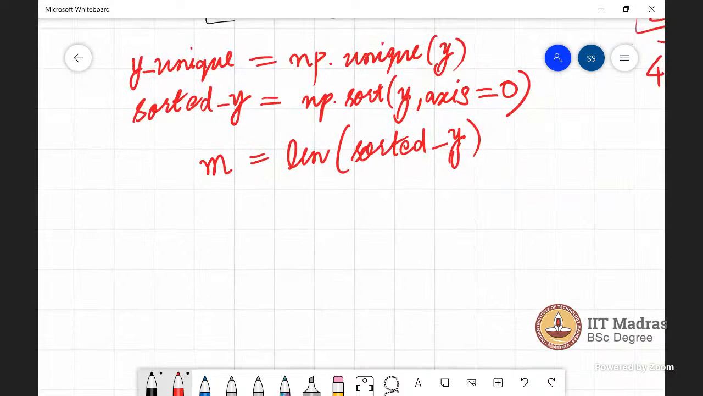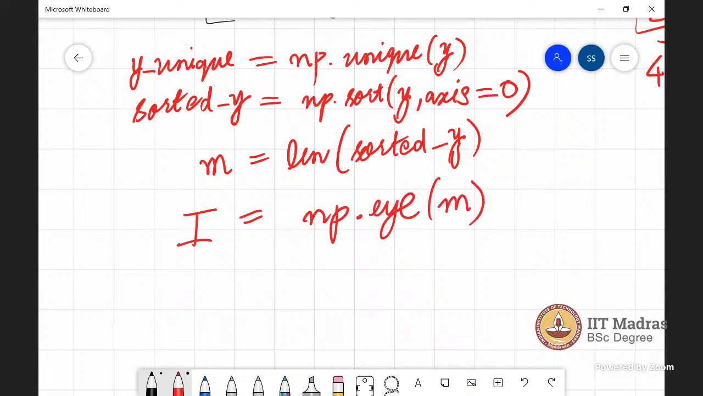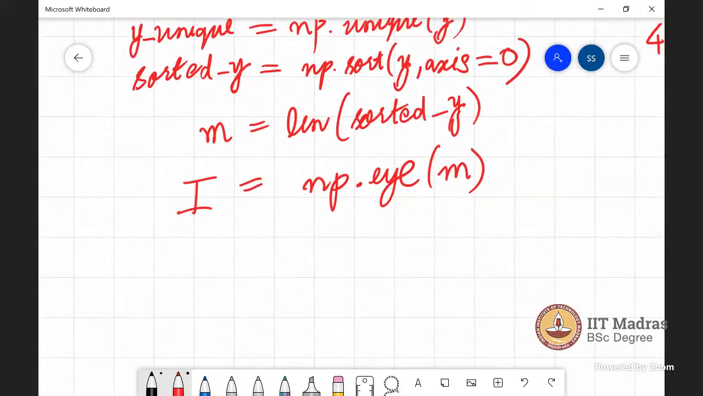Now we have to create an identity matrix. How am I going to do that? With np dot eye, E-Y-E. Okay, now we have this I also.